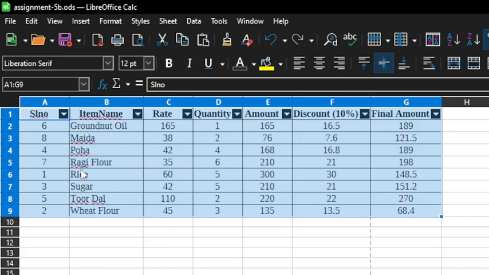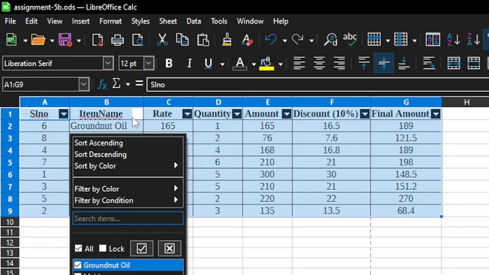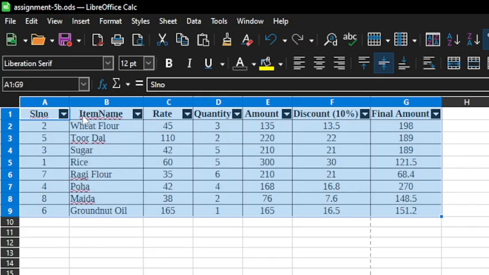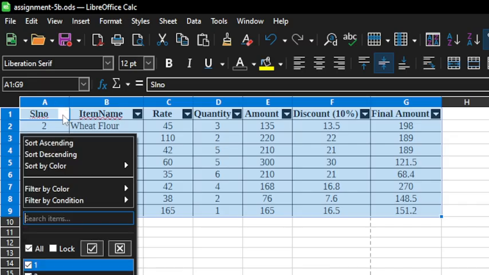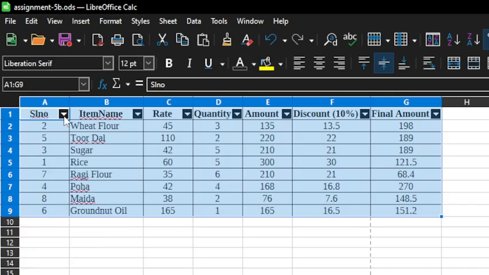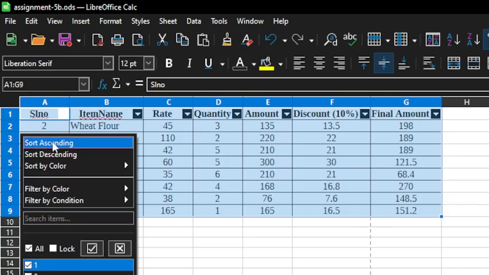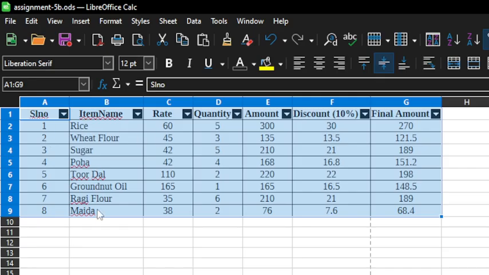So you can see that serial numbers have changed and records have been arranged in increasing order of alphabets. M comes after G and P comes after M, and so on. S, T, W is the last in this. Similarly, you can sort in descending order. W comes first and G comes last. Once again, to restore, you can click on the serial number and sort in ascending order, and you can restore this.